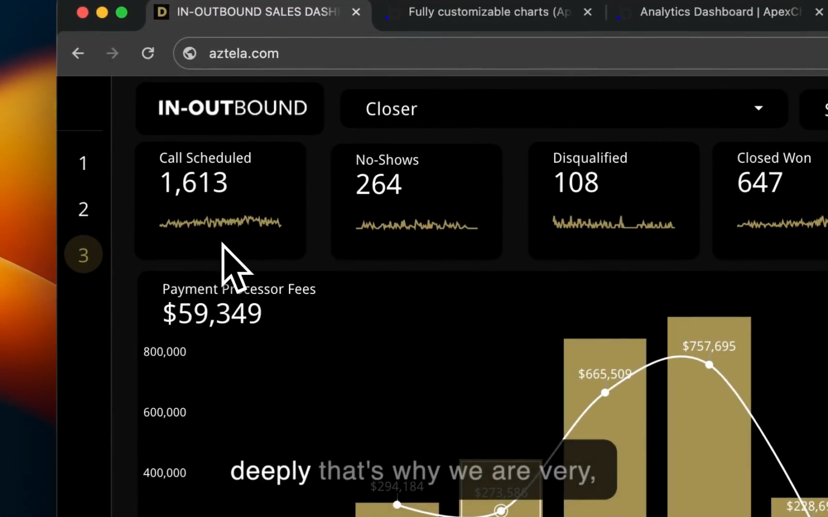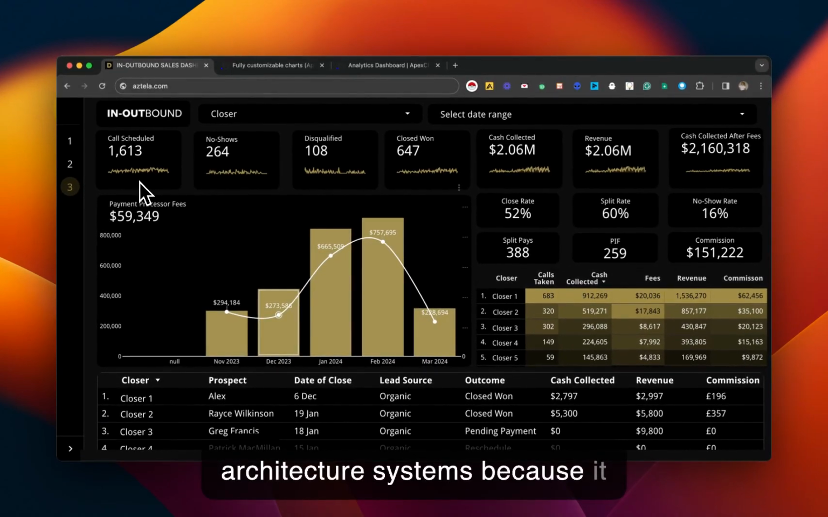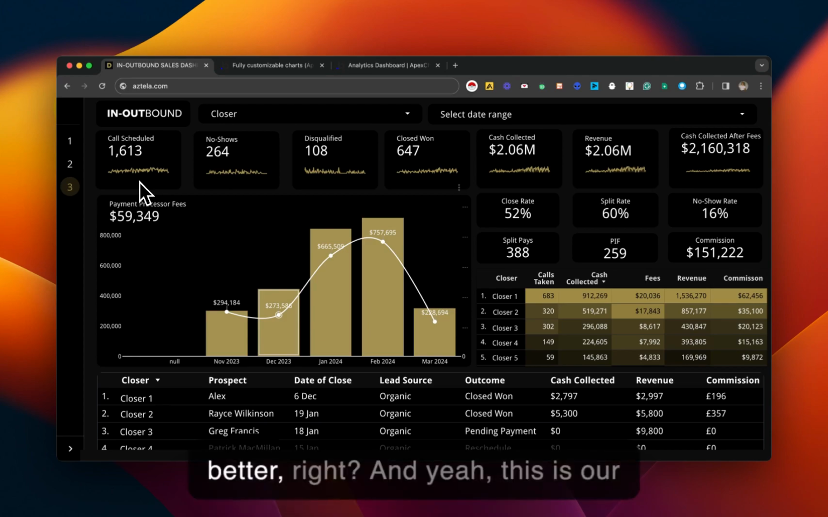This is why we are very, very focused on custom dashboards and custom data architecture systems, because it really depends on your goals, needs, and priorities, right? This will not work for everyone. It's a custom dashboard with custom metrics built solely to achieve a certain goal for a certain business, right? Before I go into it, custom sales dashboards don't apply just to sales teams. They can also apply to a founder or CEO who just wants to track his acquisition better, right? And yeah, this is our case.